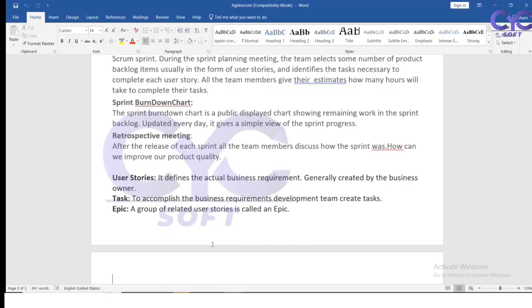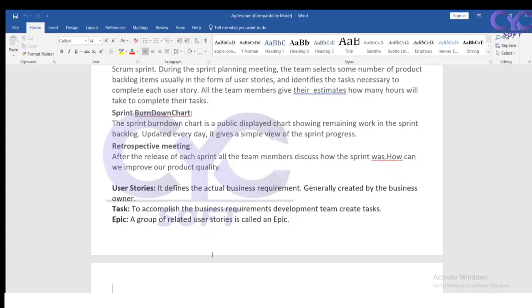Why has our burn down chart come down? Is there any issue? What issues have we faced? Are the issues related to the application or to the understanding of functionality? If the functionality is not clear and we are facing problems, we have to decide and check each and everything. I have told you, a user story is defined as an actual business requirement.